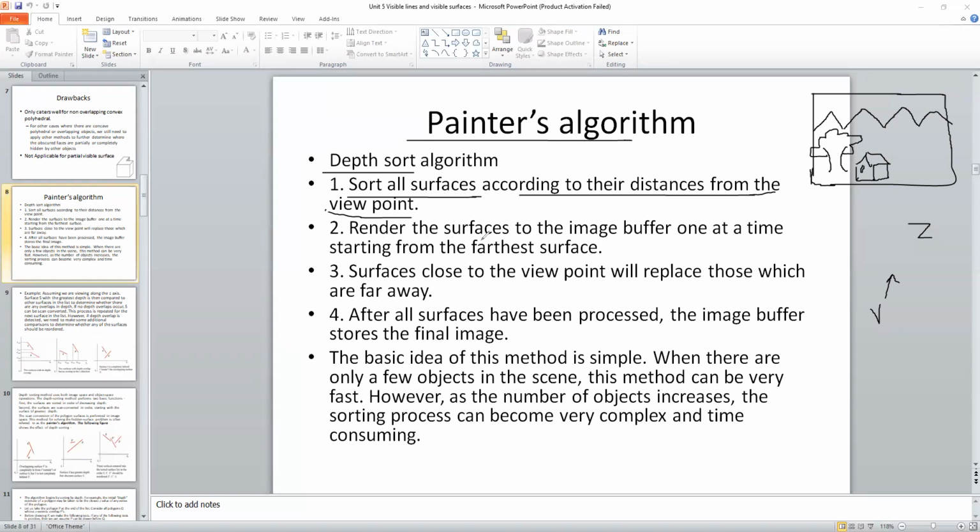Second, it renders the surfaces to the image buffer one at a time, starting from the farthest surface. So processing is carried out. Render means what? The process. So processing the surfaces can be carried out one by one, starting from the farthest surface. जे सगळ्यात लांब असेल त्या surface पासून rendering or processing चालू होईल.